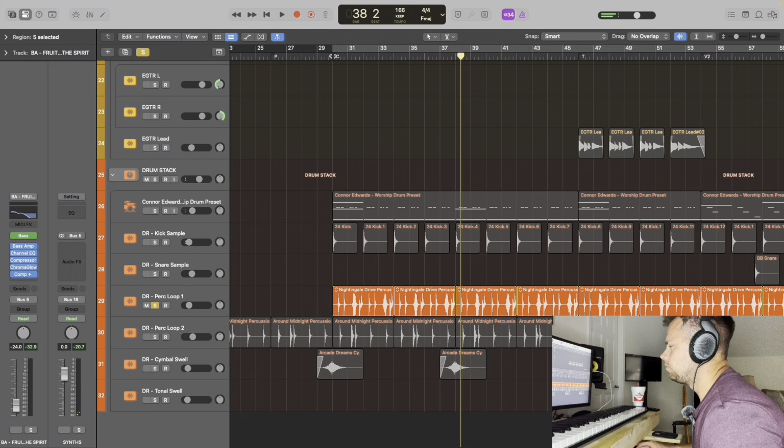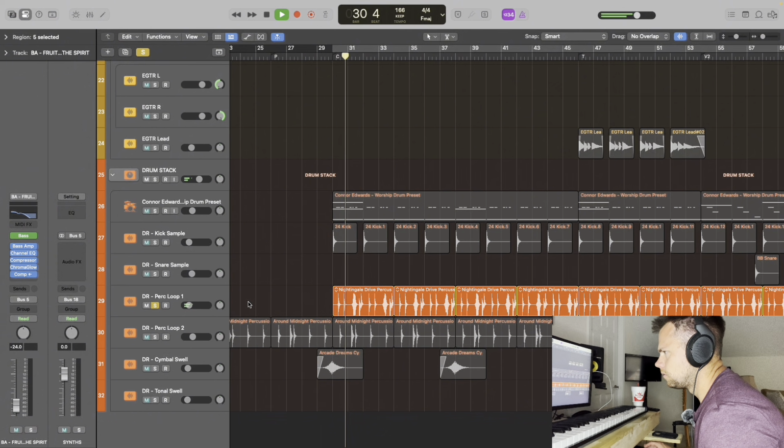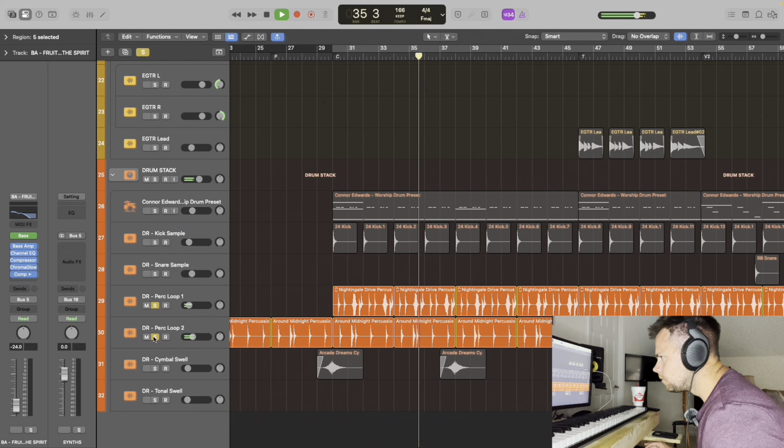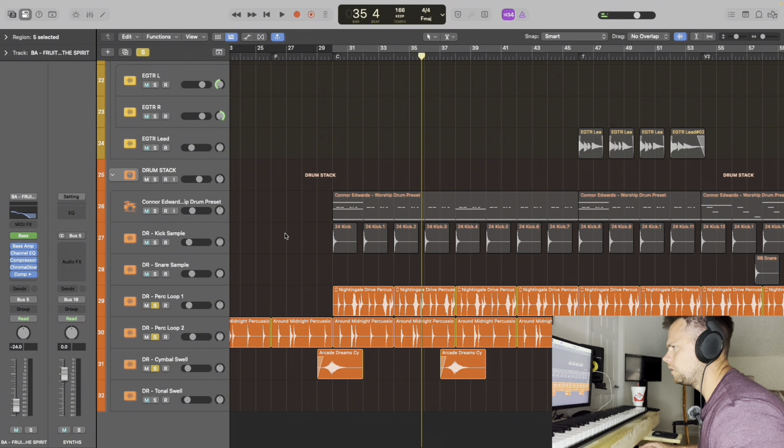There's a percussion loop, nothing crazy, with the one from earlier. None of that is really anything crazy. The swell we already heard.